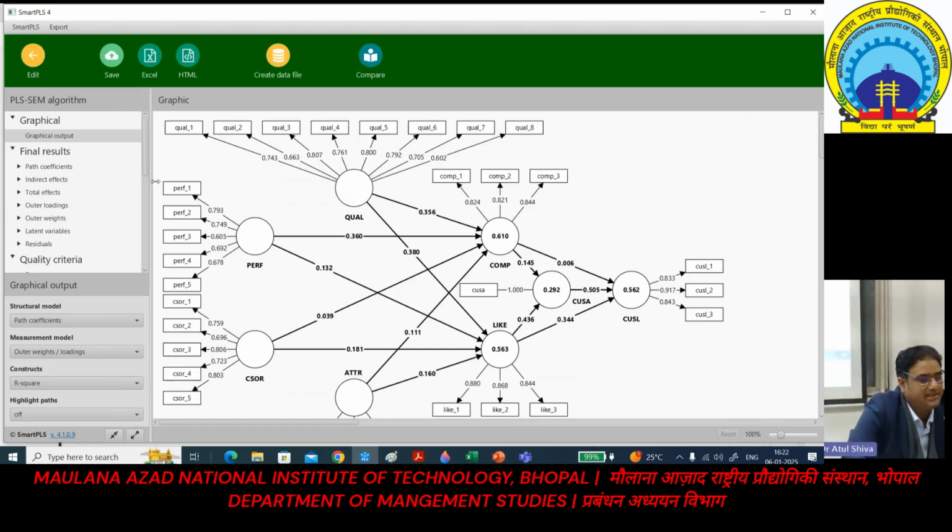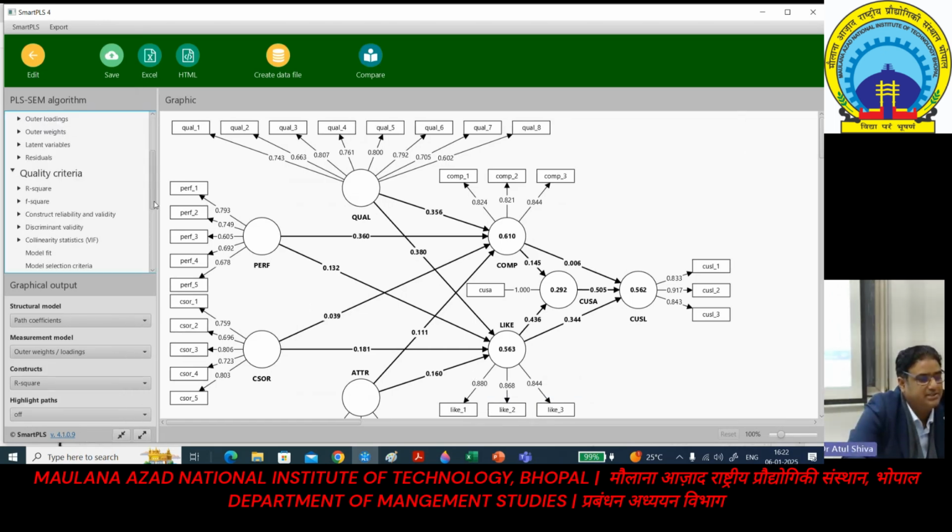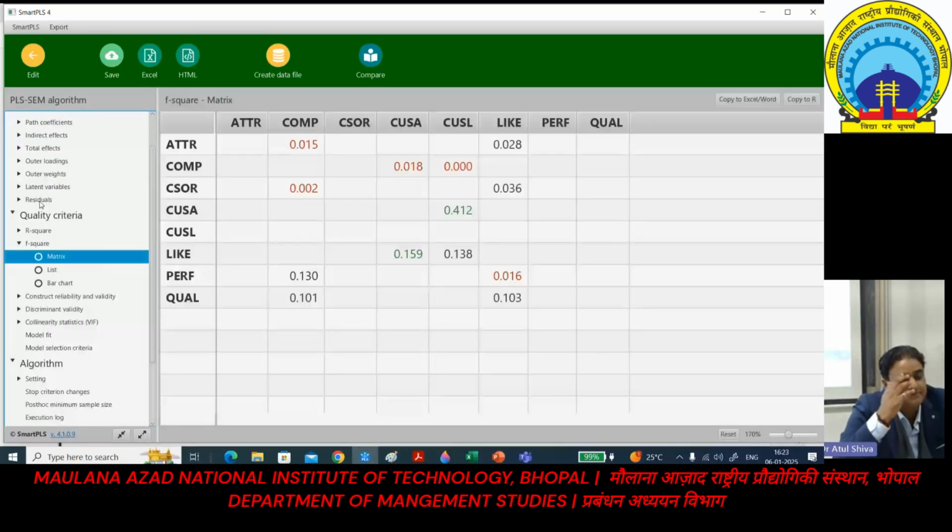On the left-hand side, in quality criteria, can you see R square and F square? Look at this F square. Tell me any one variable which has got more than 35 in this entire model. Any variable which has got more than 35?